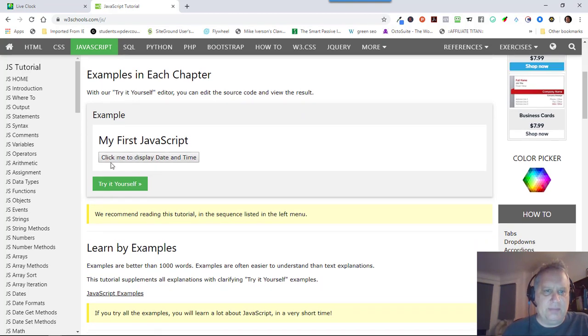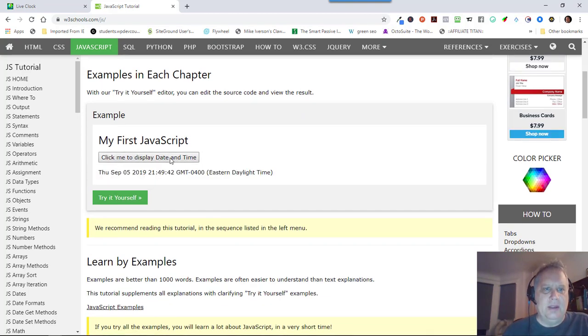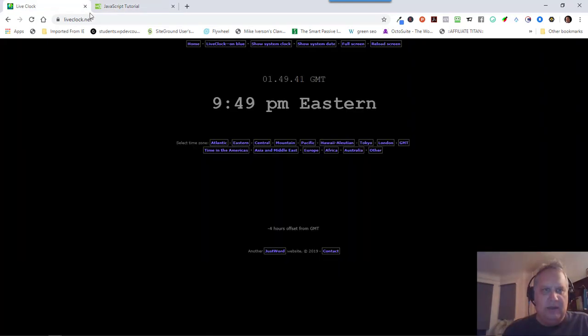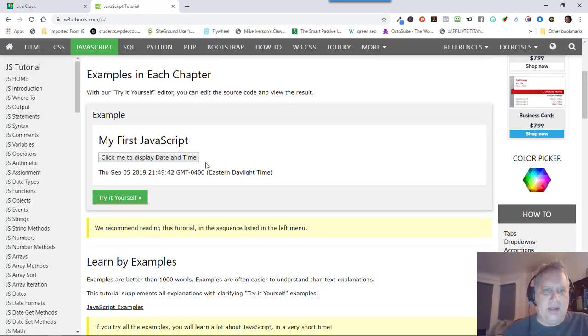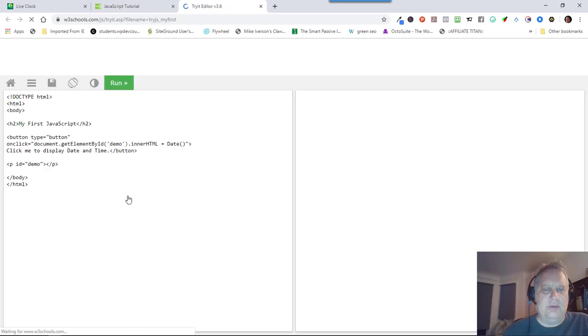Example, my first JavaScript. Click me to display date and time. So I just clicked that and it displayed the date and time. So 21:49, and so that's obviously 9:49. And so, try it yourself. So I'm going to go here and try it myself.